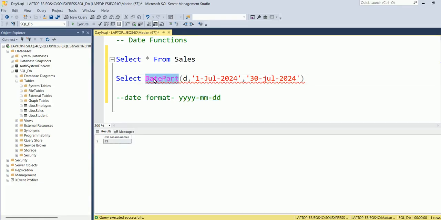So in this type of scenario, we use the DATEPART function. Let's say I need only the date from the given date value. As you can see, I'm going to execute it, and I am getting only the date.